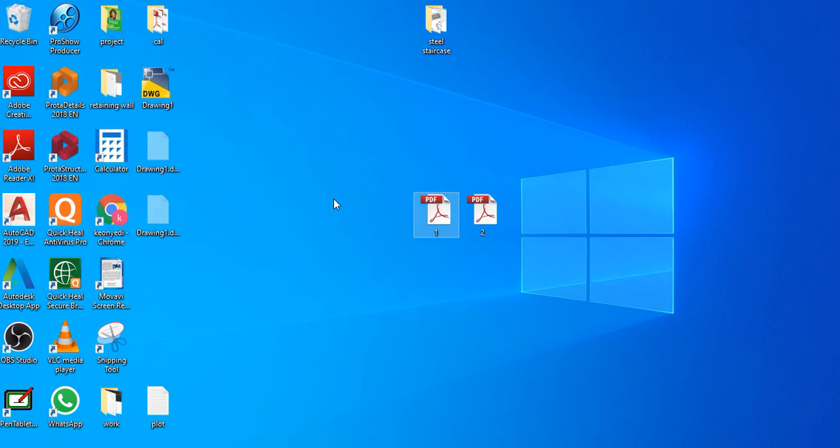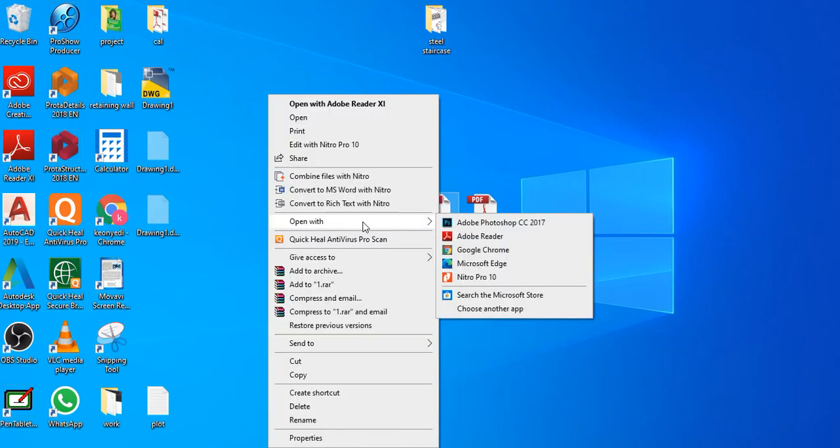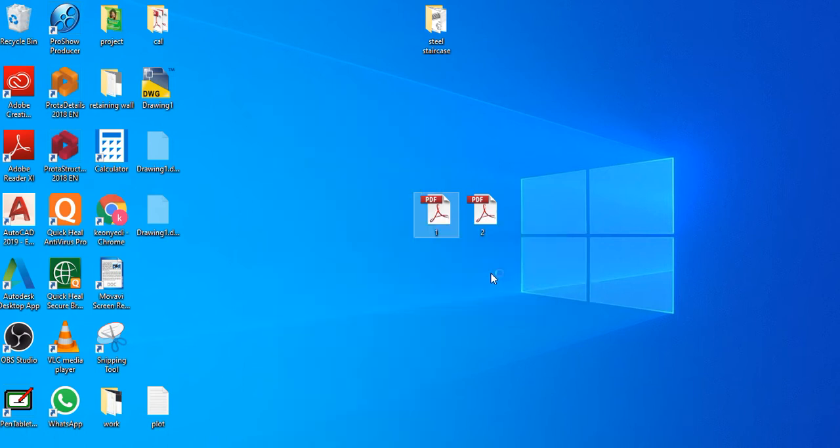there are two softwares I use. Basically, two softwares I use. The first one I use is Adobe Professional. If you don't have that, Nitro is another. So right click, open with Nitro Pro. If you don't have Nitro Pro, you use Adobe Professional. Then you click. Once you click on it, I'm trying to combine.